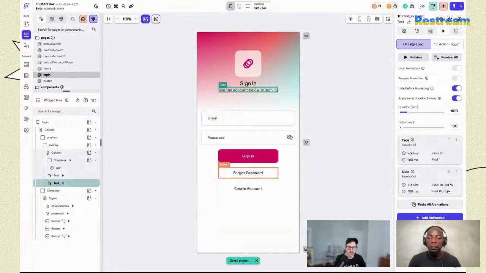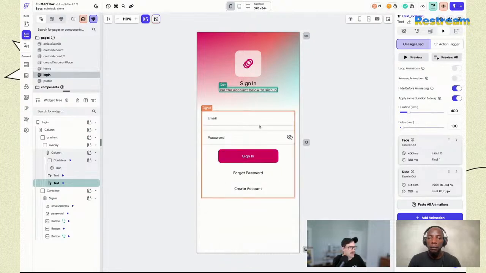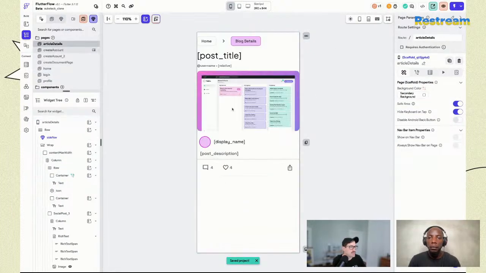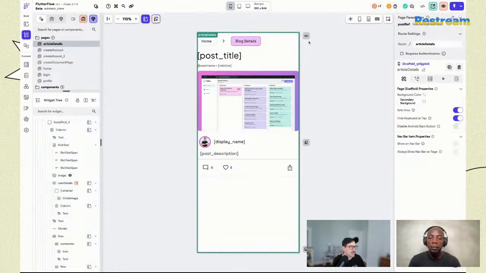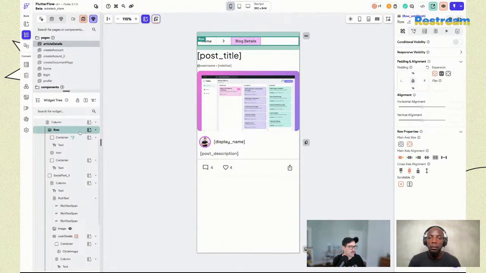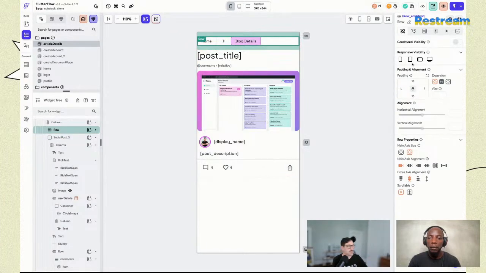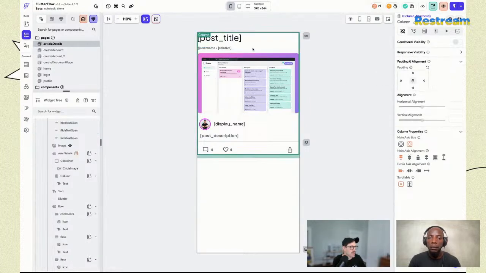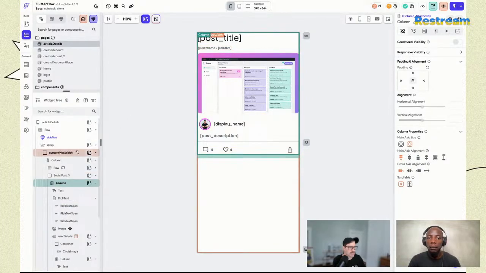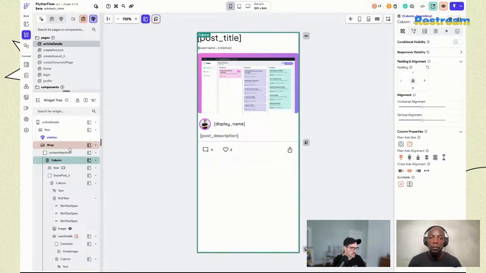Same thing with article details, which we can do within this application as well. This is an application I designed during one of our live streams, so we can just come in here and I'll edit this in mobile view now. This is like a post details page for a social application. We're trying to rebuild Substack, more or less.